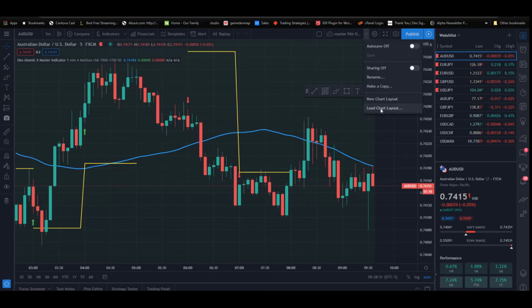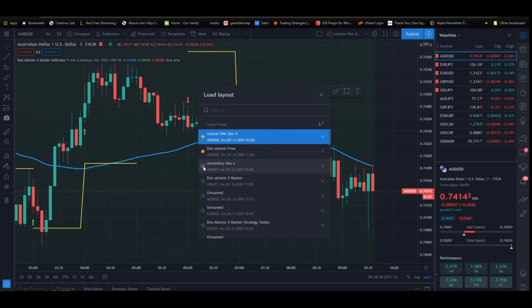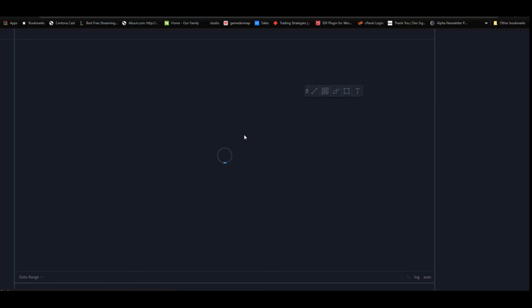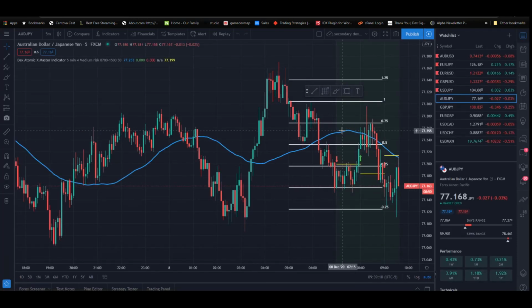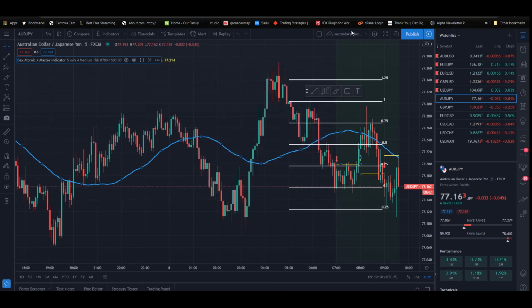If I go to my other loadout and I go to Dex Secondary, and you can favorite these, right? There's the Dex Atomic Free. I'm going to create these as all favorites. The secondary Dex X, right? That's really important. So I got the master and the secondaries. So if I go to the secondaries, now I have the availability, if we look at the variables, that they're set up from 7 to 1500. You see?